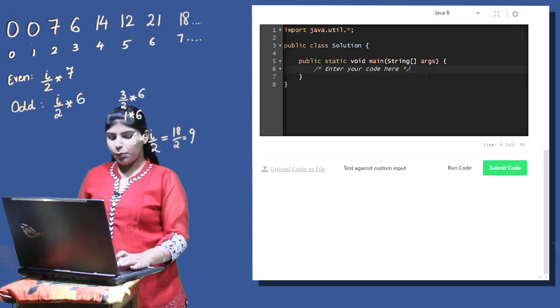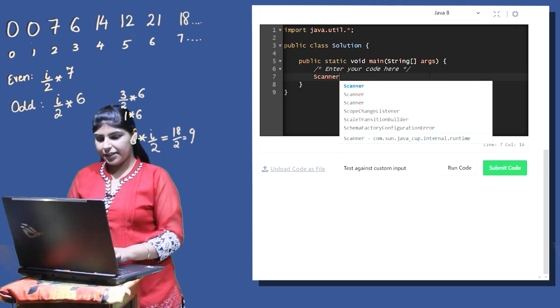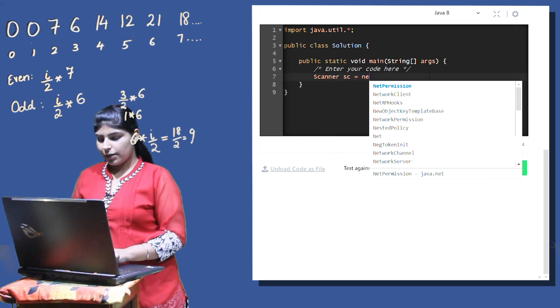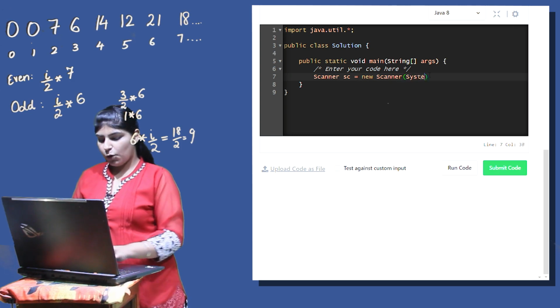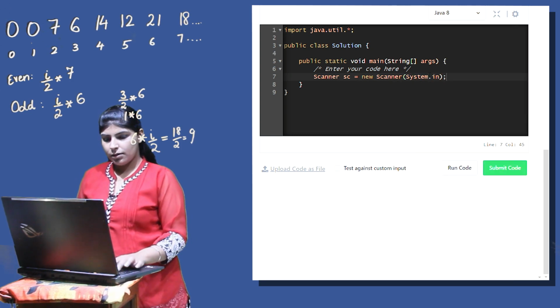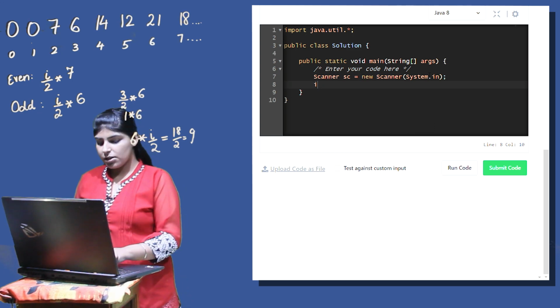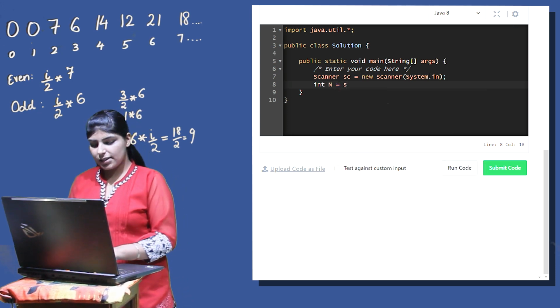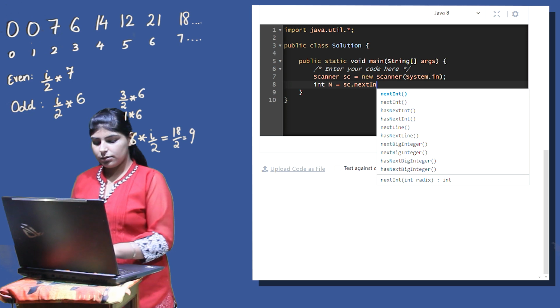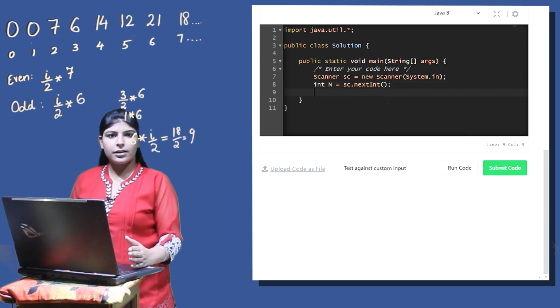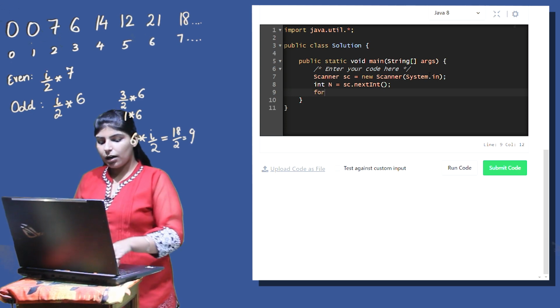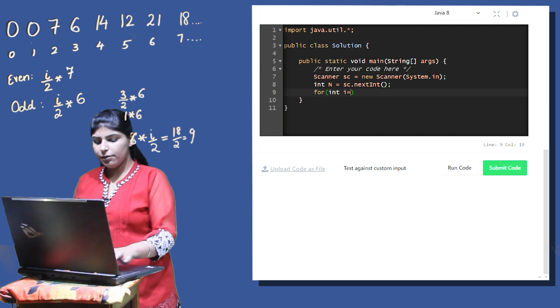Util package is already imported. I'll start by making object of scanner class. So I'll write Scanner sc is equals to new Scanner(System.in). I'll take an integer input. So int n is equals to sc.nextInt(). And for printing first n terms, I'll start from 0 and go till n minus 1. So I'll start my loop variable I from 0 and I'll go till I less than n.